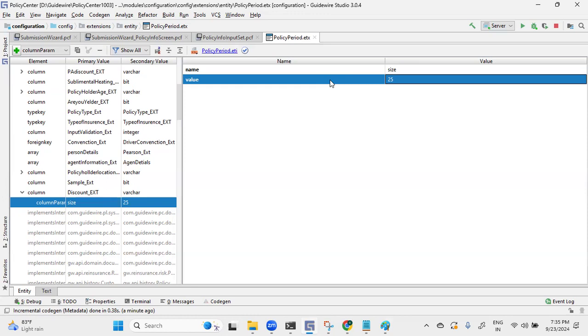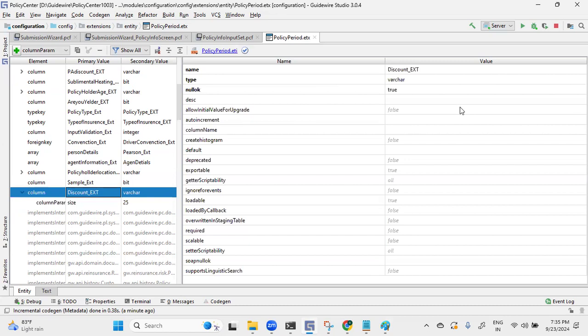So we have given the name and type in a separate column, and size in a separate column.